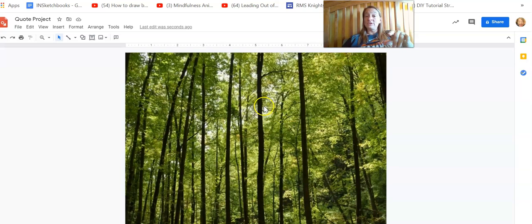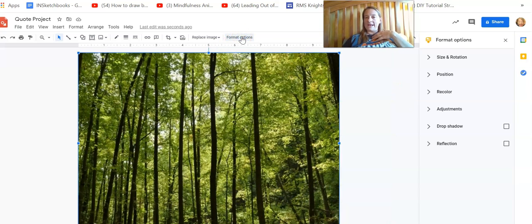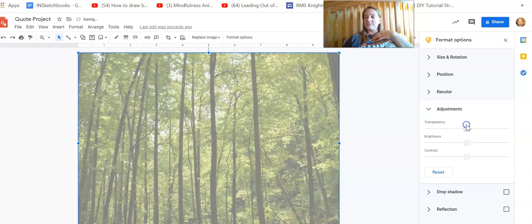So I can actually make this lighter just by clicking on this image and selecting it, making sure it's got that blue outline. This comes up, Format Options. And when I click that, this menu over here comes up. What I can do is I can go to Adjustments, open that up, and I can change the transparency. And what that does is it's the same exact picture, it just makes it a little bit lighter. Okay, so not as intense.